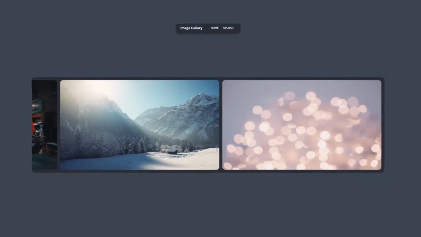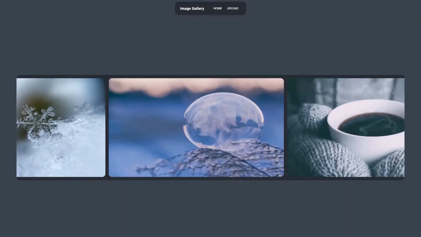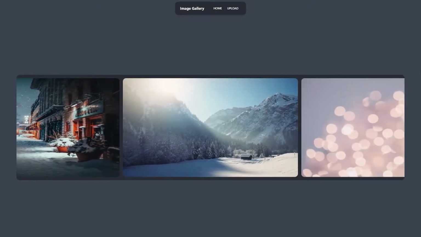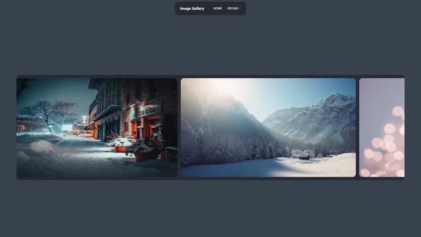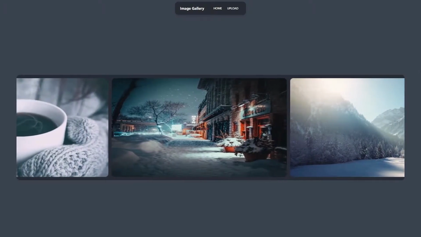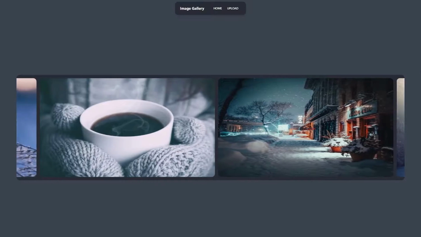In a future video, I'm going to show you how you can upload directly from your application, allowing you to easily share more images. If you're wondering what it looks like, here is a demo reel of the application. So now you've seen what the application is going to look like, let's start coding it.